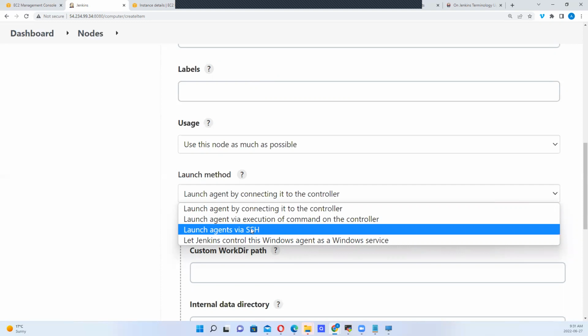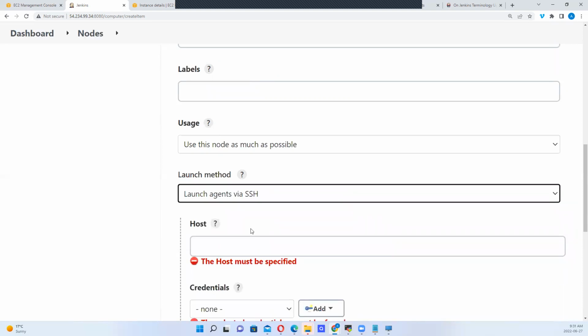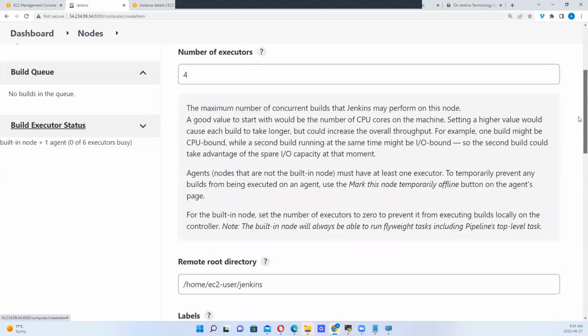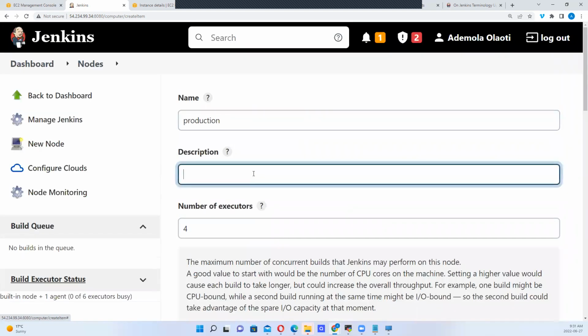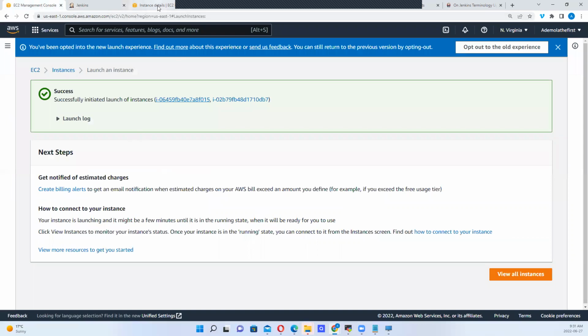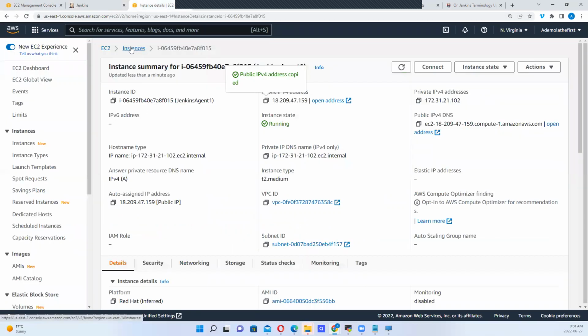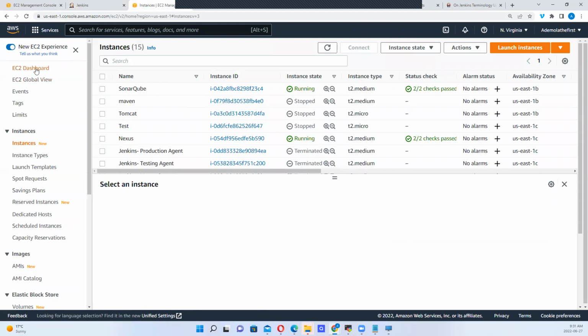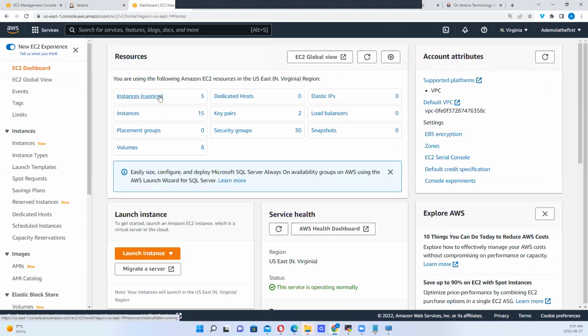So you want to click on this, okay? Launch agents via SSH. The host must be specified. So what's this host? The host is the IP address of this agent. And remember, this is agent 2. If you forgot to specify, let's specify agent 2. The first one we worked on was agent 1. So for agent 2, let's go copy. Let's see the agents running.